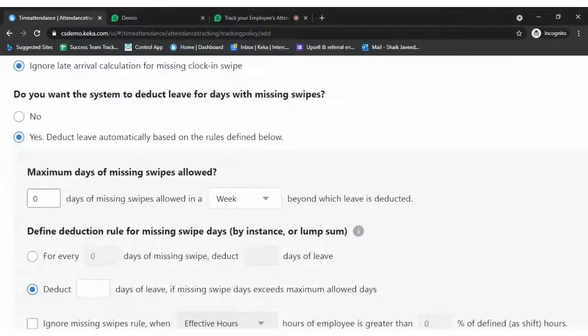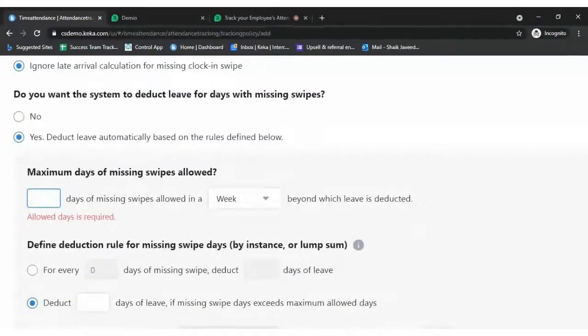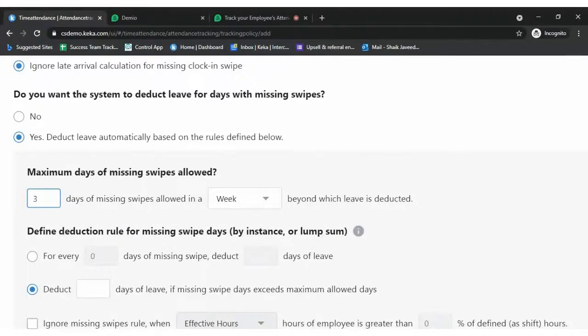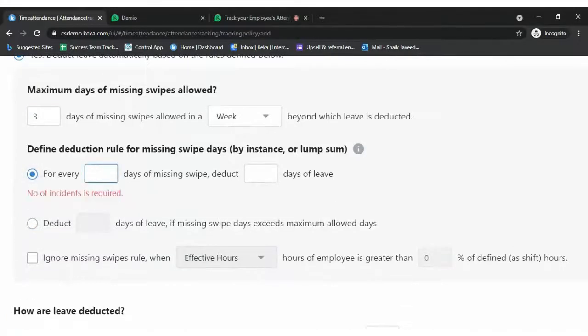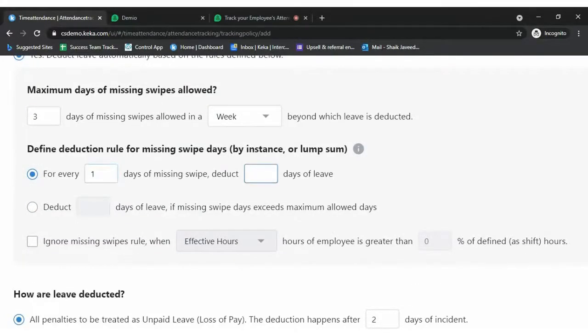In that case, we can say a maximum of 3 days of missing swipe is allowed in a week, after which for every 1 day of missing swipe you would be deducting 0.25 days of leave. So we are saying that 3 days of missing swipe is allowed in a week, after which for every 1 day of missing swipe you would deduct 0.25 days of leave.